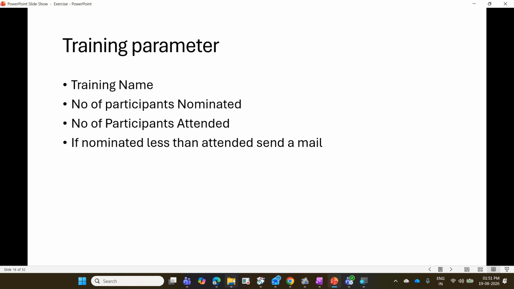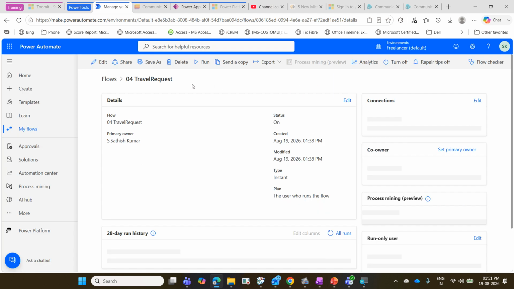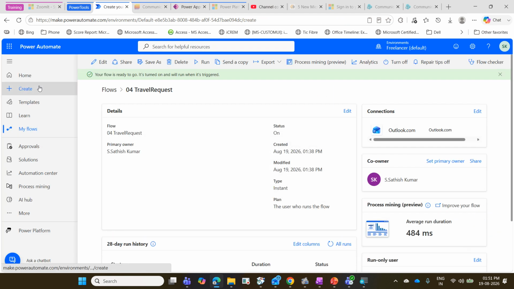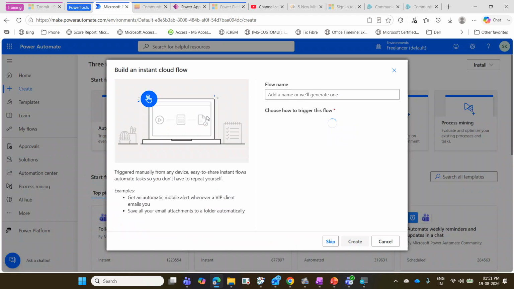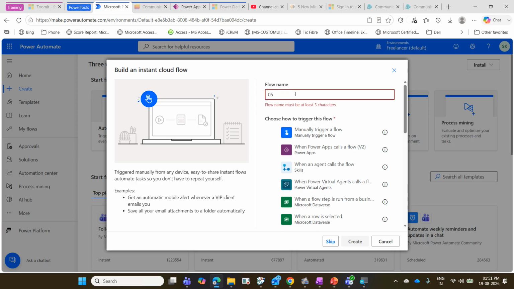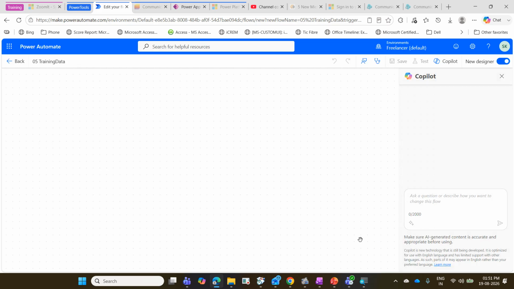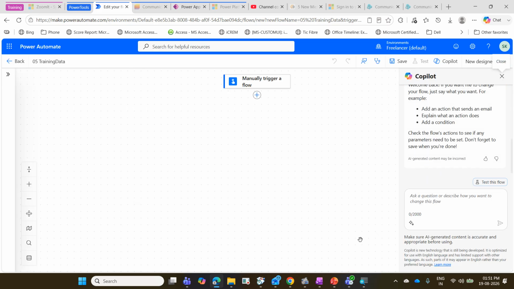So let me open Power Automate. Okay, I'm going back to the main screen. Go to Create, Instant Cloud Flow. Maybe 05, let us say training data, manual trigger. Click on manual trigger, click on create, click on the plus symbol.